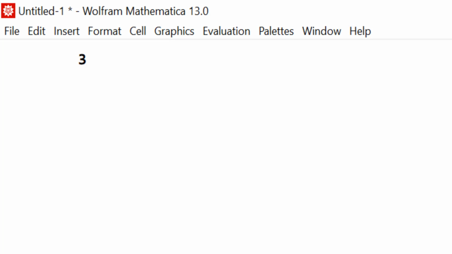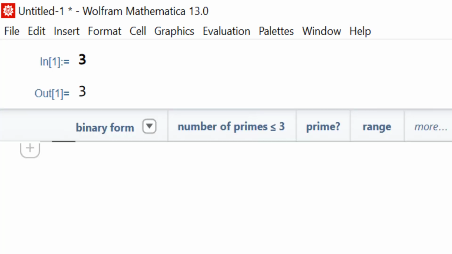And how you get Mathematica to do something, to actually evaluate your work, is not enter, because enter is just a carriage return in Mathematica, but shift enter. That is, hold the shift and the enter key down at the same time. And if you do that, you'll see here that we get 3 as my output.